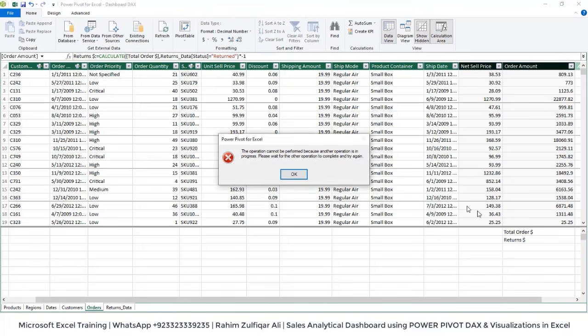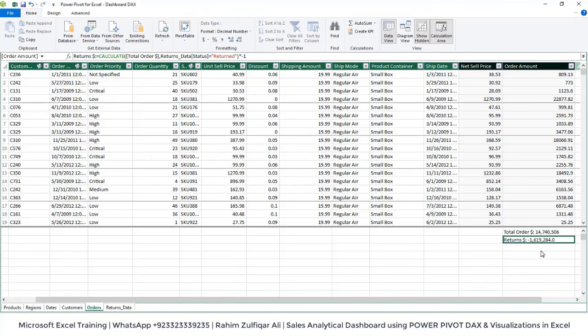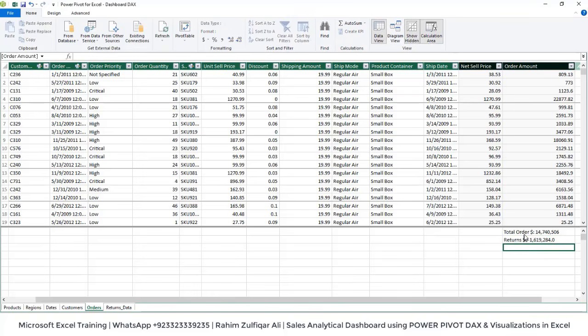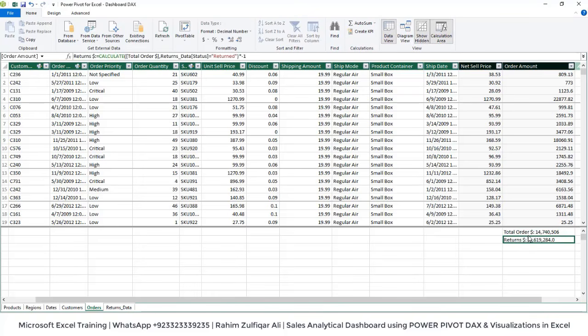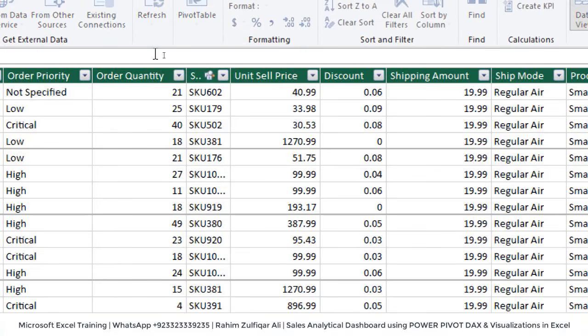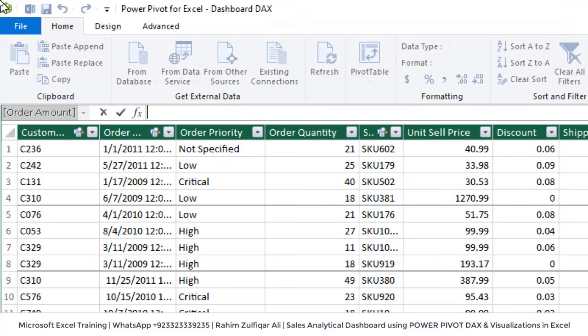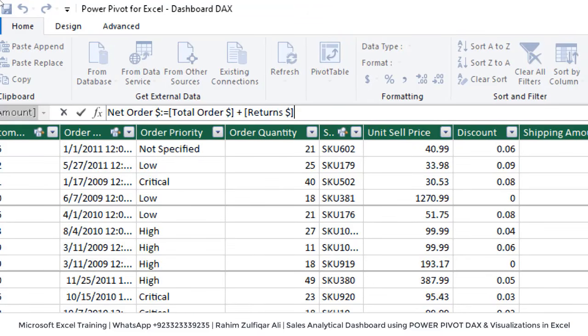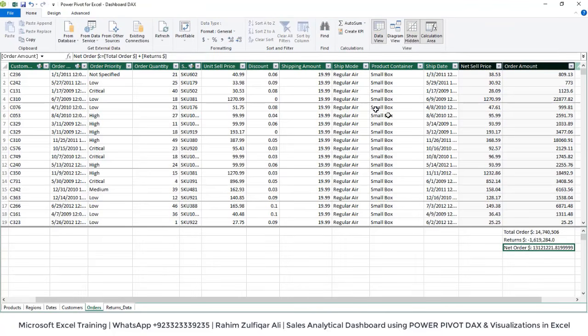Okay, now we need to also calculate the total net orders. We need to subtract the returns amount from the total orders, so that will give net orders. So that's very simple. Let's go to the formula bar, write net orders, that is in dollars, colon equals to, so we need to take the total orders then plus the returns. We are not subtracting the returns because returns are already negative, so plus minus will be minus. Okay, just press the enter key.